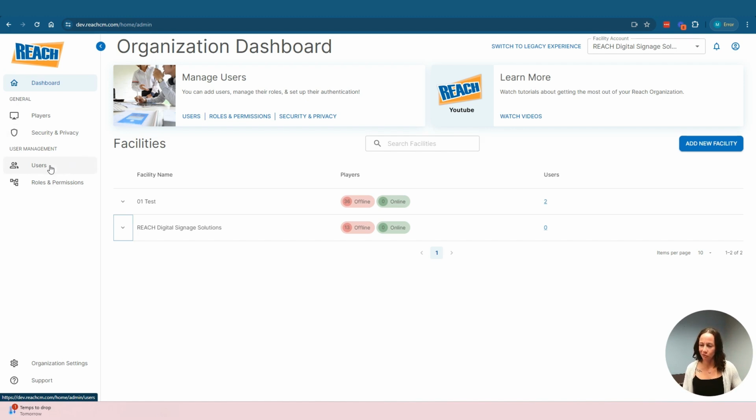Now, users and roles and permissions. I actually have two different tutorials on this, but I'll give you a high-level overview of how it works. If you have access to what we're describing today, it means that you're the owner of this organization, or maybe you've invited other team members to have access to this.